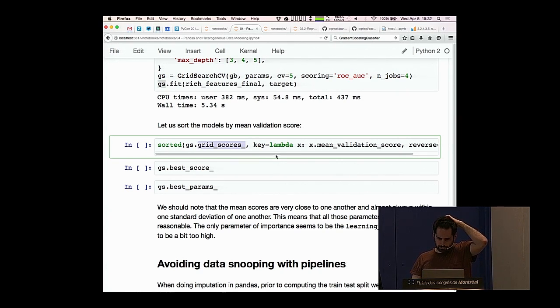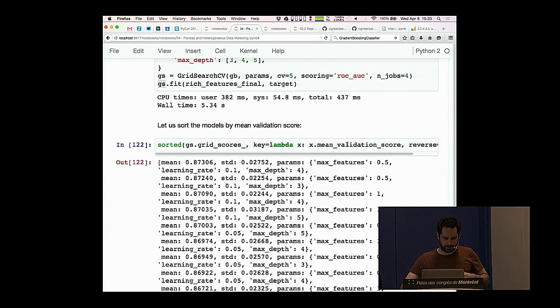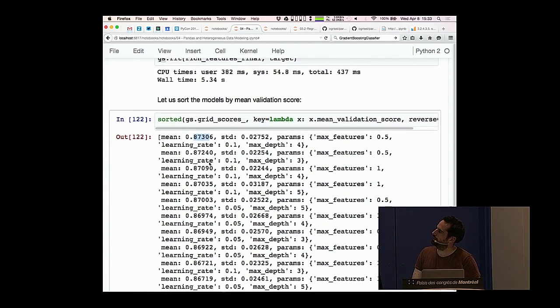So in that case, we want to sort the results. So it's a bit complex. In the next notebook, I will explain a bit more. But basically, we will sort the values by the mean validation score, and we put that in reverse order to see the best model at first. So here you can see that for the parameters max features 0.5, learning rate 0.1, and max depth equal 4, we get a mean validation accuracy of 0.7. So it's quite good, actually.